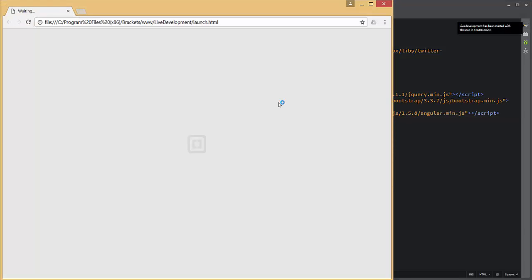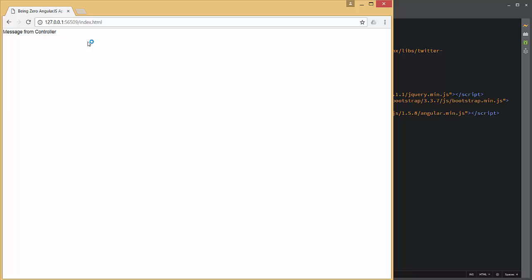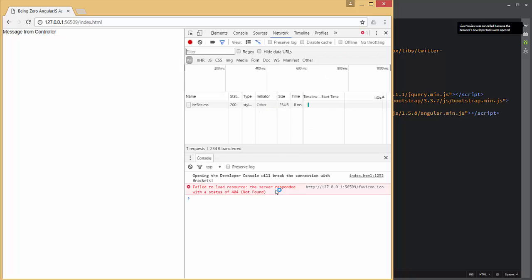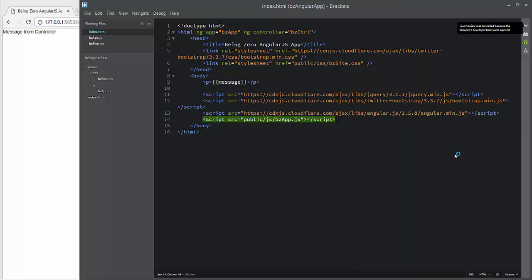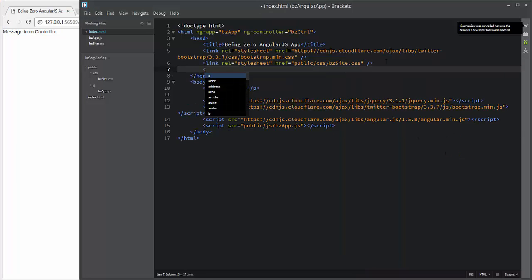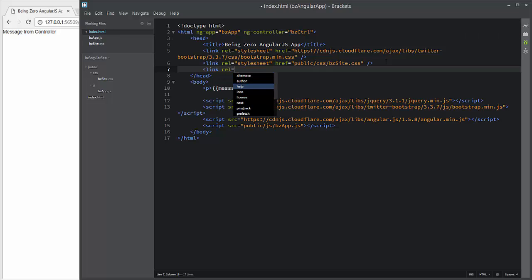So click the live preview, and we see the message from controller is being printed. We should also click F12 over here to open the developer console, and there should be no error displayed over here. But right now we are seeing an error for favicon.ico not being served. So let's also include link rel is equal to icon, and href is equal to public, img, site.ico.